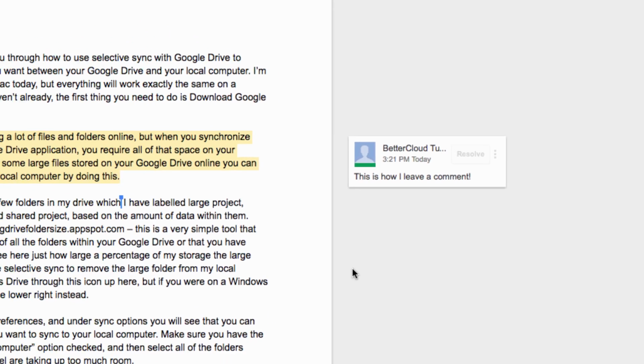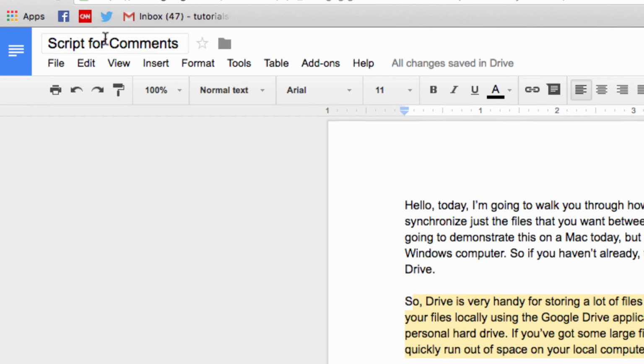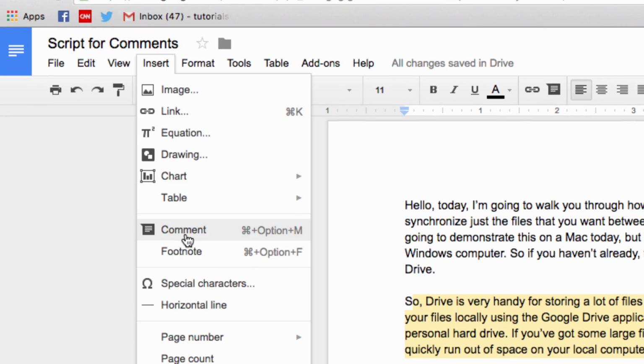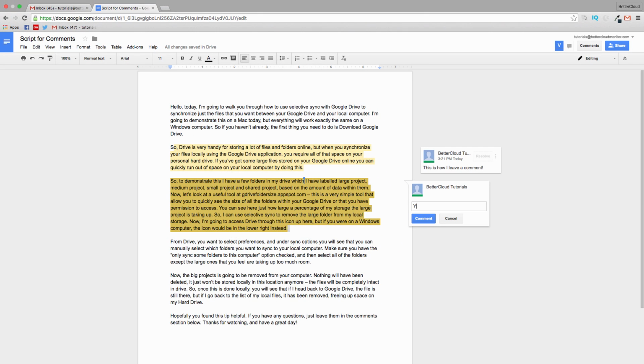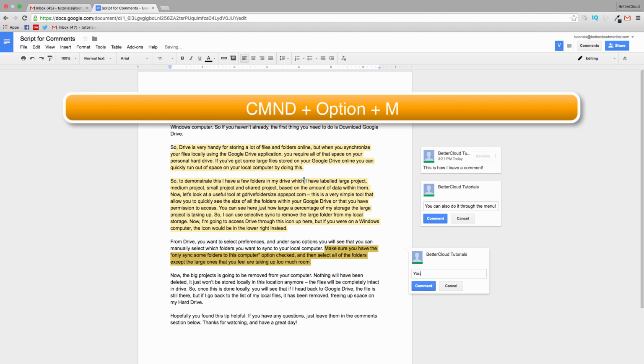There are other ways to leave comments. You can head up to the Insert menu here and navigate down to Comment. You can also use the applicable keyboard shortcut to leave a comment. If you're on a Mac like I am, the default command is Command Option M.